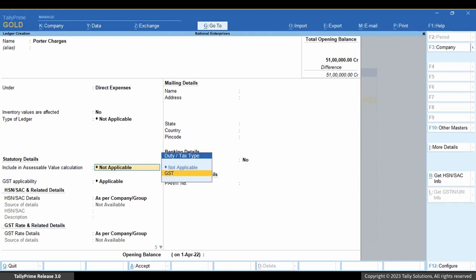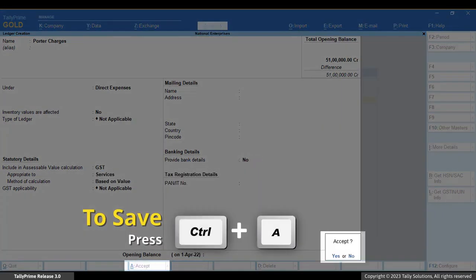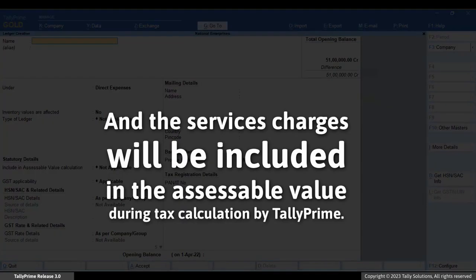You can set it as GST. Enter other details and press Ctrl+A. And the services charges will be included in the assessable value during tax calculation by TallyPrime.